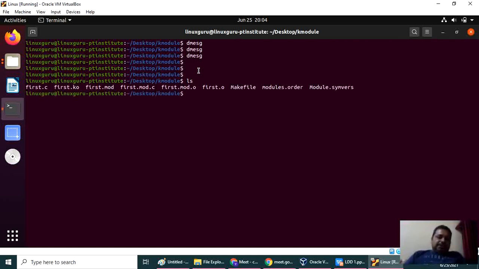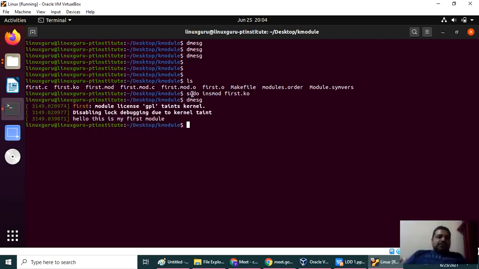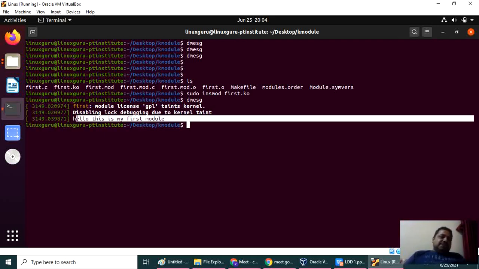Now everybody see here. This is my kernel object, and I want to insert it. To insert, I give the command sudo insmod and my kernel module name. Done, the module is inserted. How can I come to know? We can check first in dmesg. You see in dmesg I am getting hello, this is my first module message. We wrote this message, right?